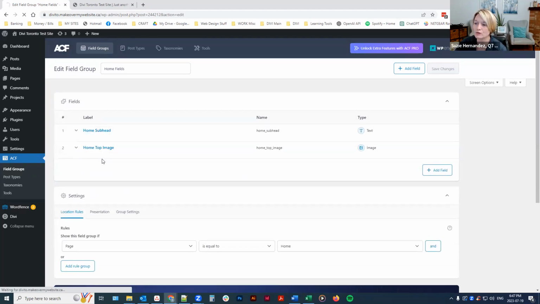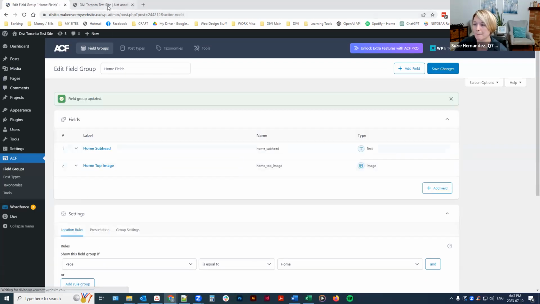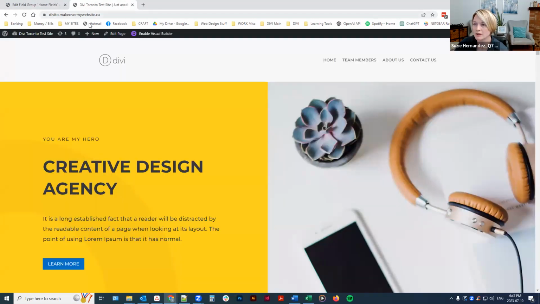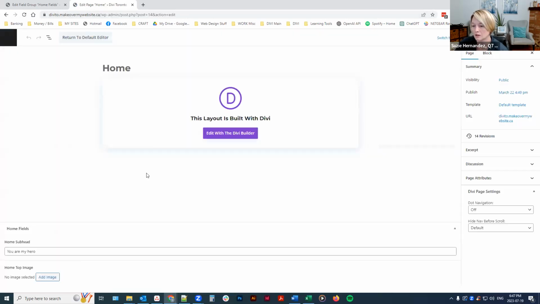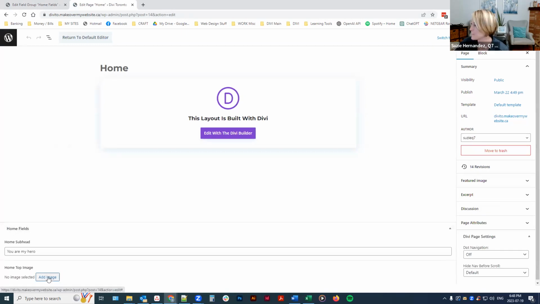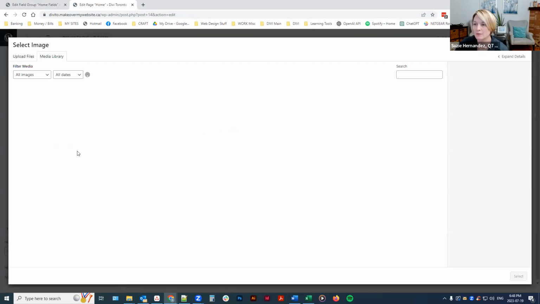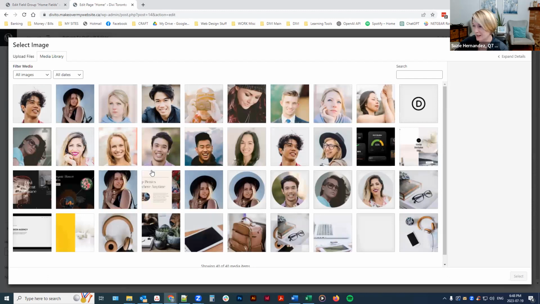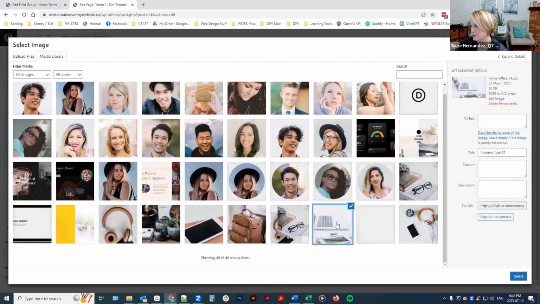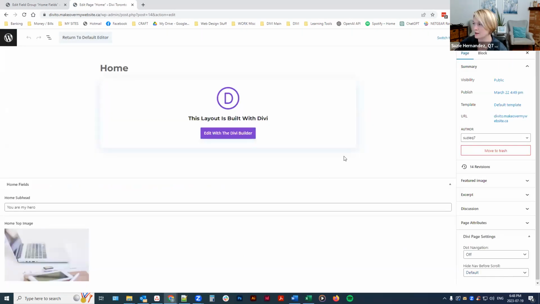So now I have two different fields. Okay. And this has been updated. So now if I go back into my home page, I'm going to edit. So now you'll see under here, I have a second field called home top image. Okay. What I'm going to do is I'm going to go ahead and add an image. And again, these are all just different things from different layouts that I've added. So let's go ahead and add this one here. So select you. Okay. And update.